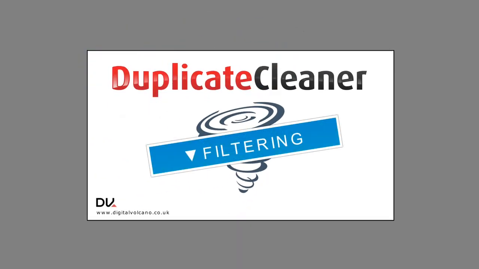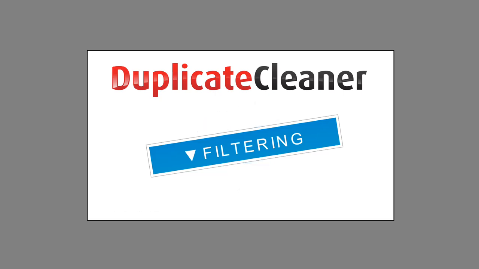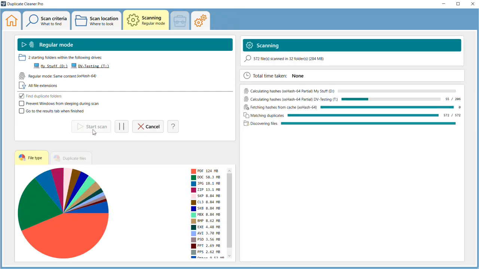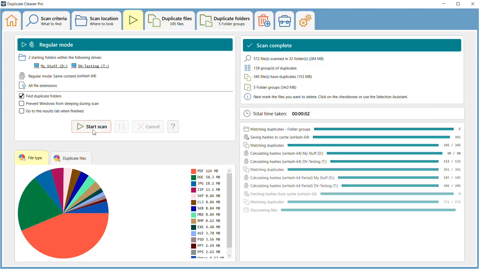Filtering the duplicate file list with Duplicate Cleaner Pro 5. Duplicate Cleaner has several powerful filtering methods for the duplicate file list. These are to be used after a scan is complete and allow you to focus on a smaller group of files. Operations such as the Selection Assistant will also work on filtered lists, allowing you to break down tasks.